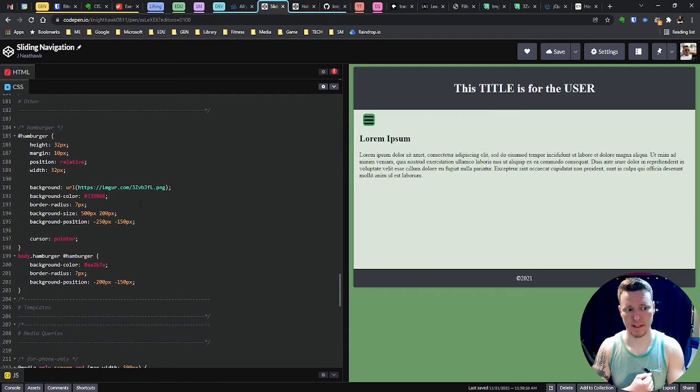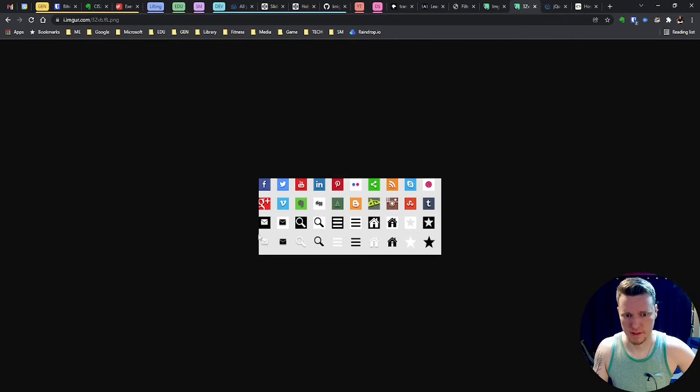So I've defined a height and width for it and gave it a background. I have an image hosted at Imgur, actually has a lot of these sprites on here. It's a transparent image with a bunch of social media icons, and we're going to use background position to show just one at a time.